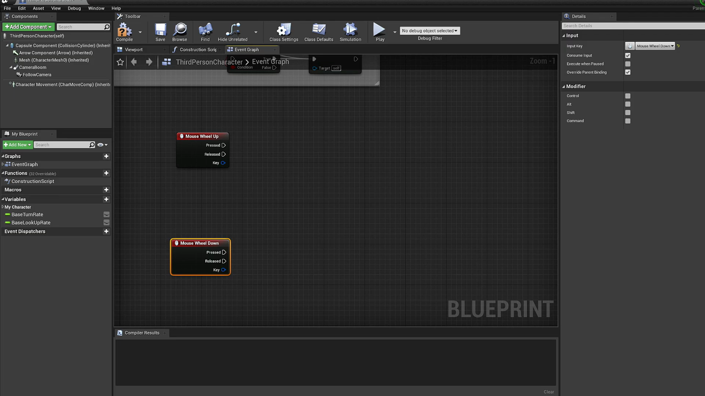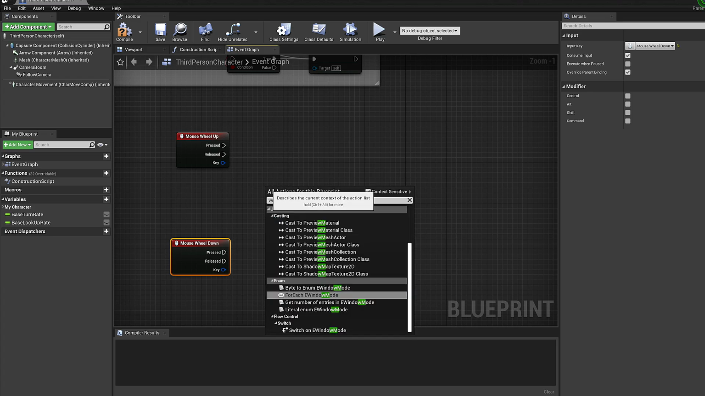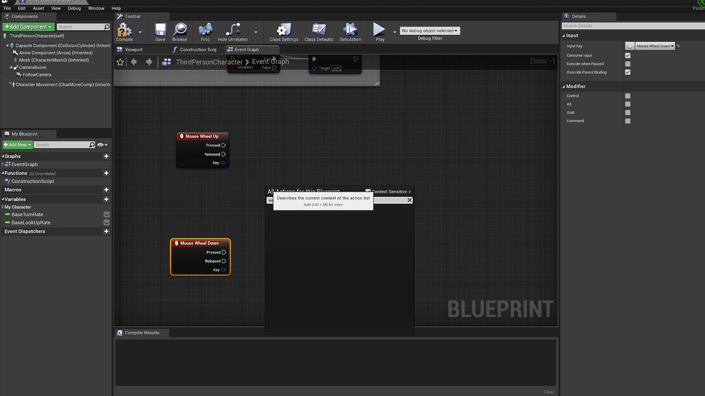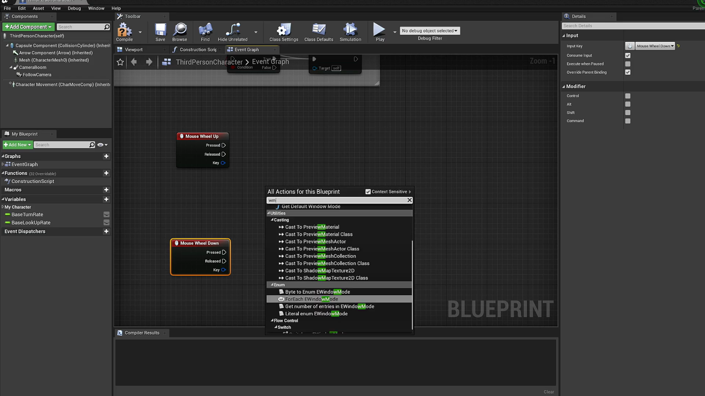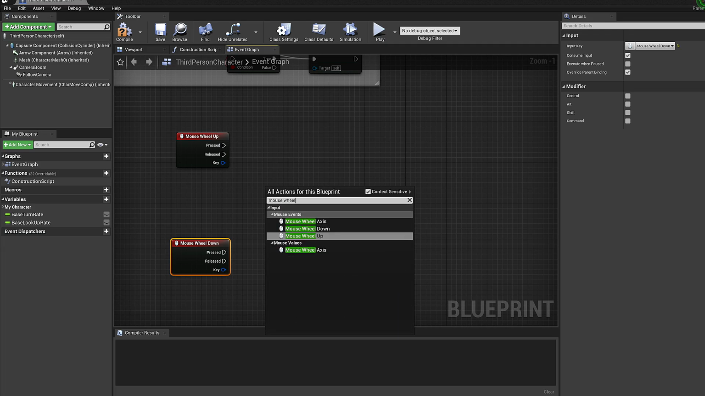Okay guys, the first thing you need to do is right-click and type mouse wheel up. It should come up, if I spell it right, but never mind. As you can see, we have the mouse wheel up and down. So first get the mouse wheel up and then get the mouse wheel down.